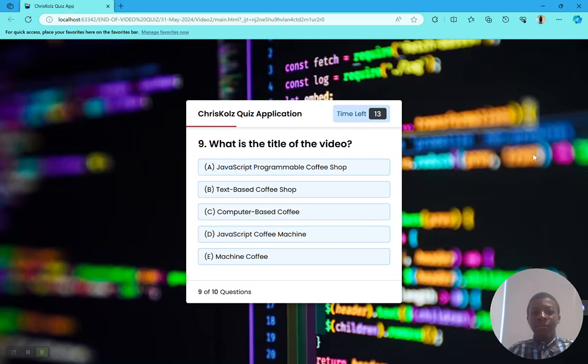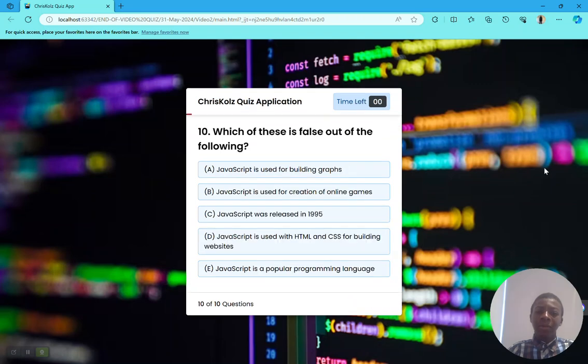What's the title? Guess. The title of the video is from the title of the HTML file, so you should get this. And you'll know how I name things now. Next one and final. And that's false out of the following. It's only Python that can do that.